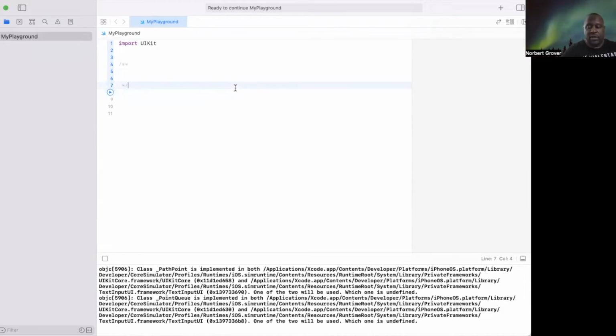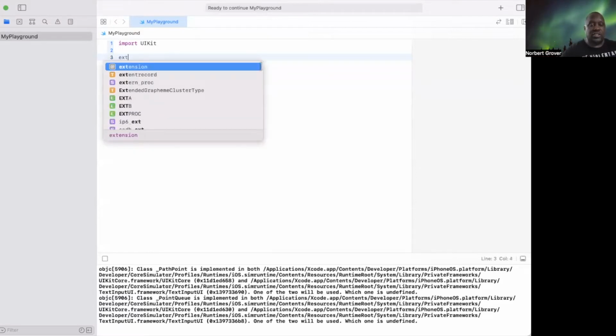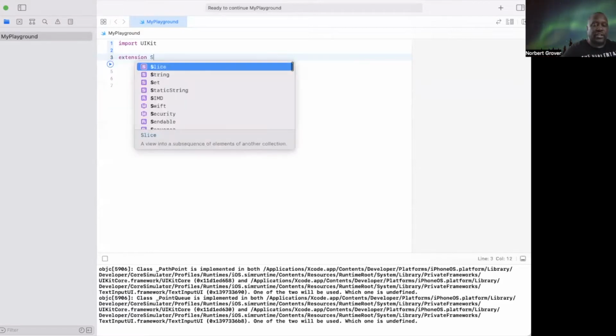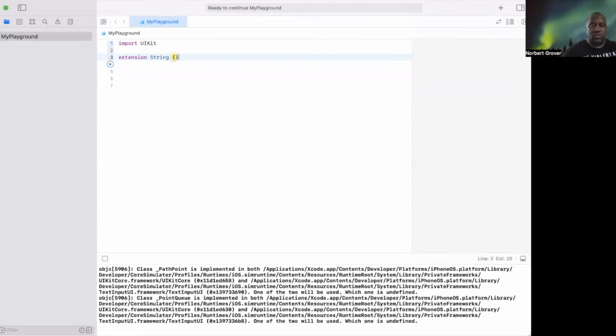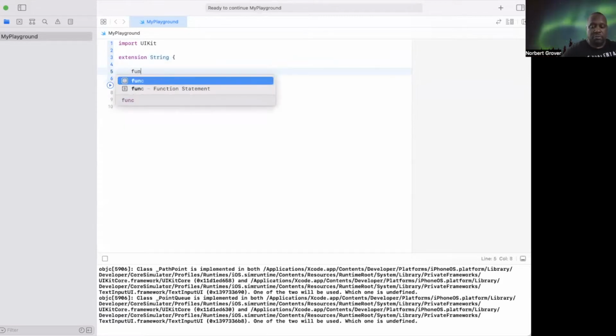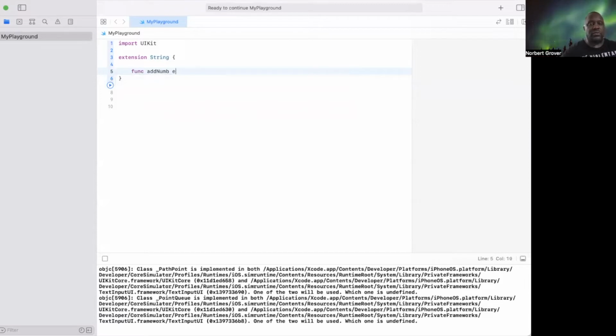Okay, so I don't know why I have this. Get rid of that. But I'm making an extension off of a string, because that's what we're gonna do. We're gonna mess with the string. Func addNumbersInString. Are you kidding me? Add numbers in string. All right, Boolean.